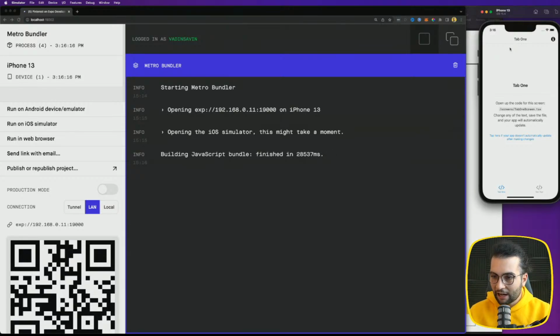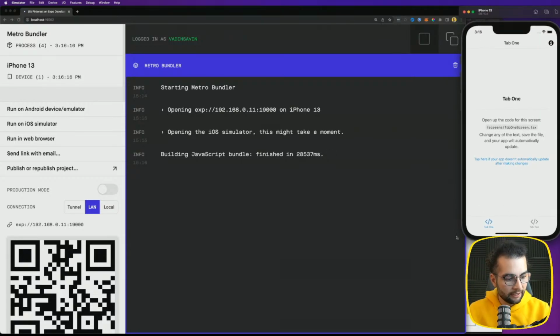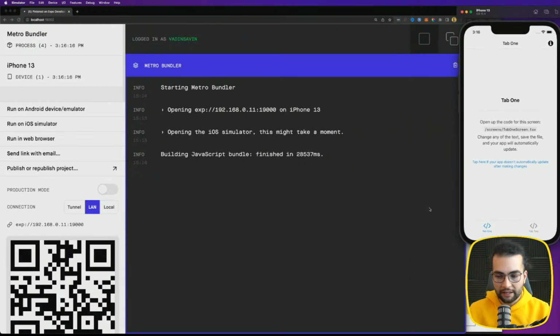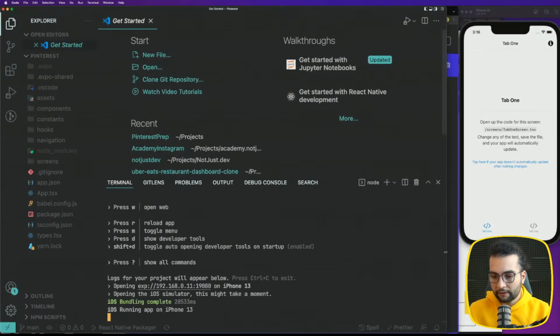So here we have it. Our first application is here. Let me see if you can see well the device. Probably that's good. Like that.